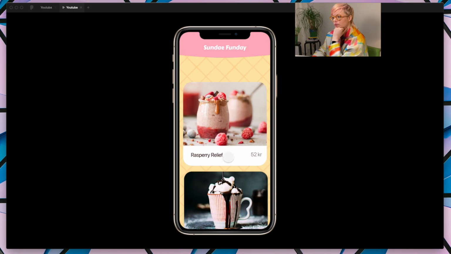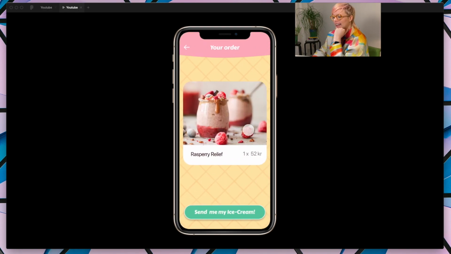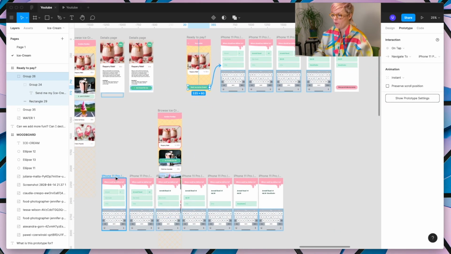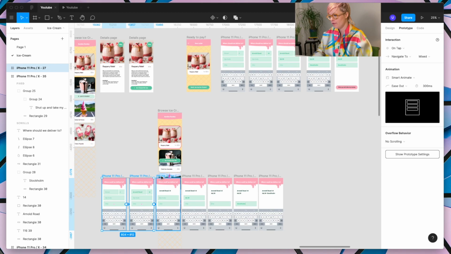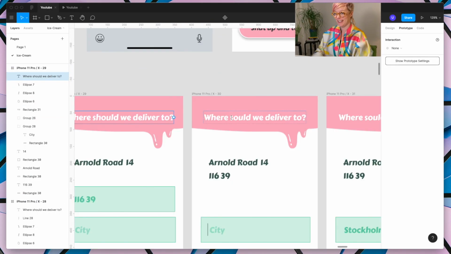Yum. Raspberry relief. Bye. Oh, ice cream for me. Slide in. Send me my ice cream. Actually, I was playing around a little bit with an alternative for this form. So here, forgot some Hs.